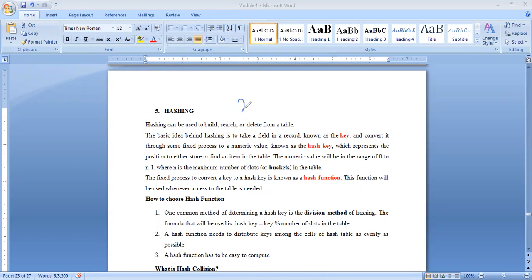See, for example, we'll consider x as the key. It can be any value. For example, now I will take 5. So this is the key, and I have to do some fixed process. Why is it a fixed process? Because that process should be the same for all the incoming elements. That is why it's called a fixed process. So that value is going to be converted through some fixed process to a new numeric value that is called a hash key.